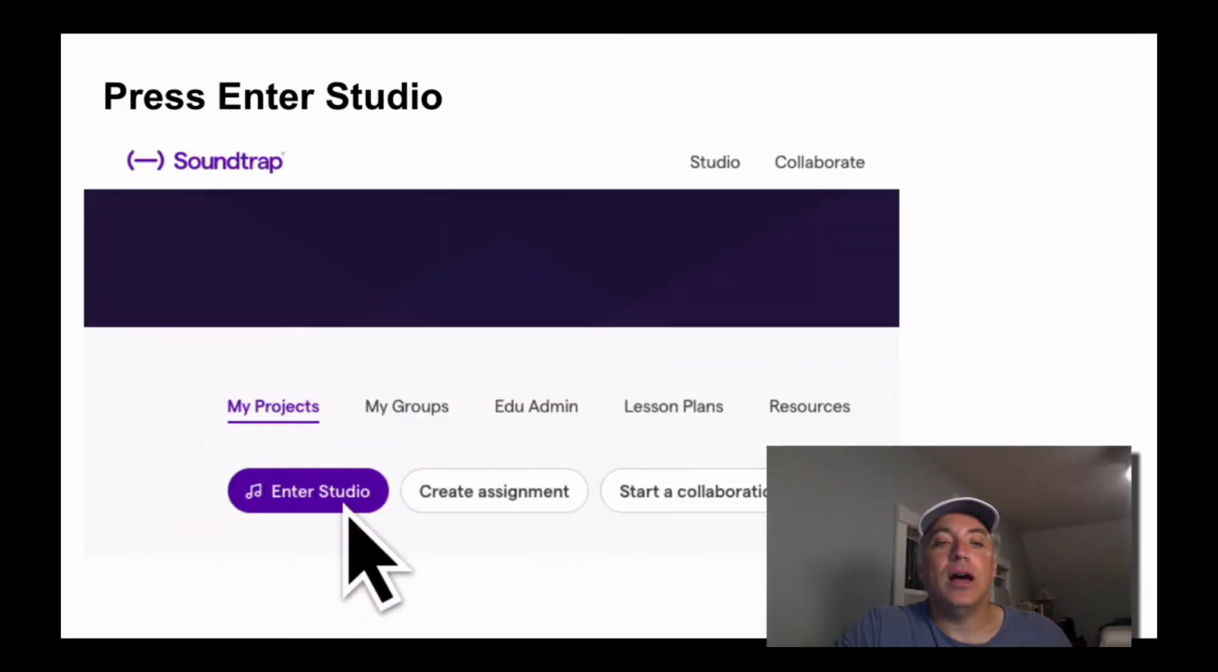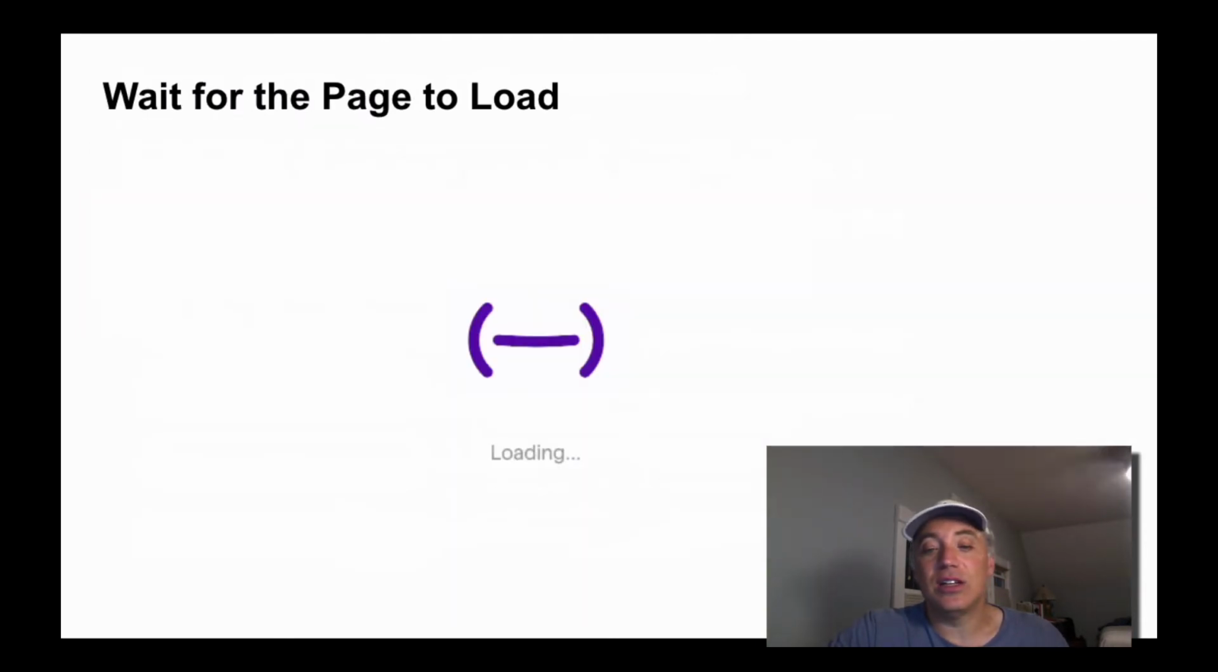Once you get into Soundtrap, you're going to press this button that says Enter Studio, and that's going to bring you into the actual digital audio workspace. And it's going to have this little face when it's loading. It's going to say wait for the page to load. I always think that looks like Homer Simpson's mouth, if you know who Homer Simpson is.